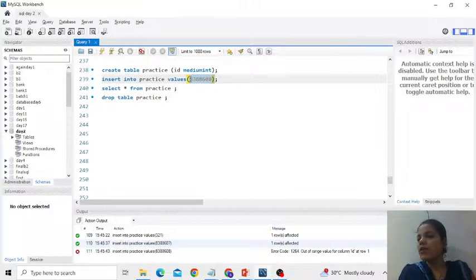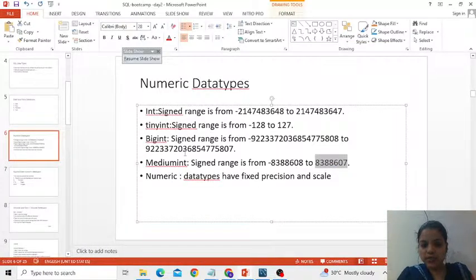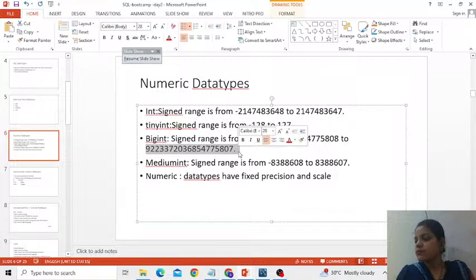Right, so this is the limit of the number, or let me say the highest number that you can insert in the record using medium integer. Is it fine? Okay, similarly, you have big integer. I leave it up to you to try. This is the last number using big integer that you can insert. I hope you got my point.